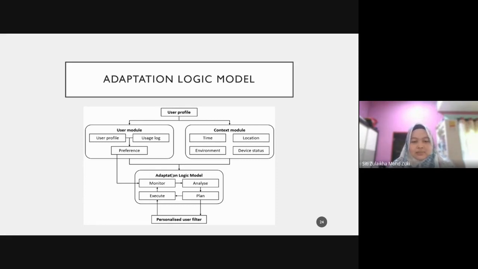And then this works as a loop. So this monitor component will always run. So it will continue to monitor the user profile, directly the user preference, and also the context module.